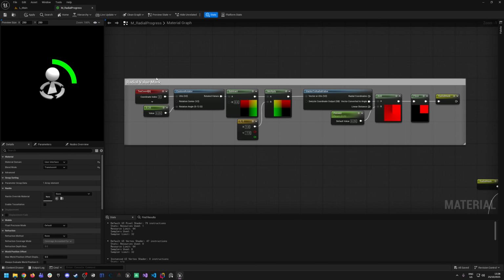First of all, I'm having this radial value mask. I use texture coordinate and connect them to custom rotator with 0.25 rotation angle. This rotation angle just clarifies that this radial progress bar will be in clockwise order. So if we type 4 here, as you can see, it was filled a bit more clockwise.